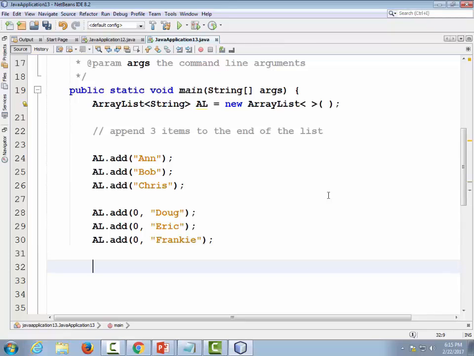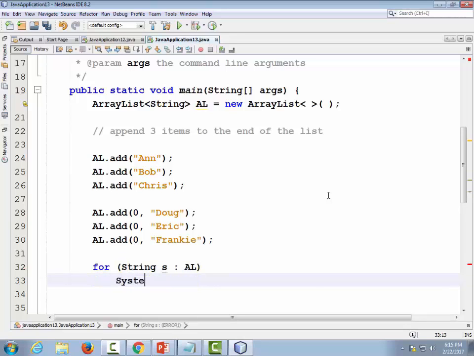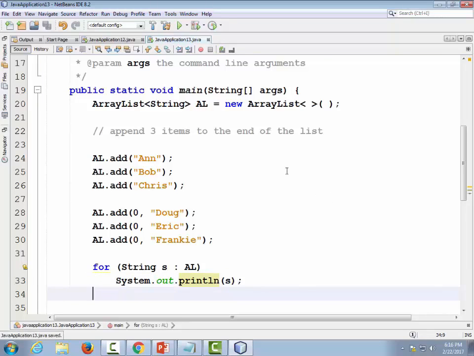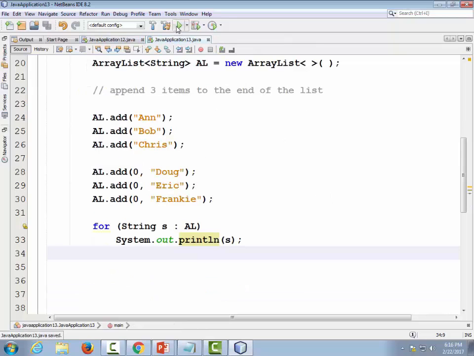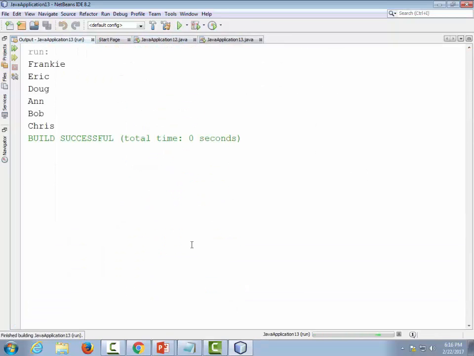Now let's print the list. For each String s colon in the ArrayList, System.out.println s. So we run it.